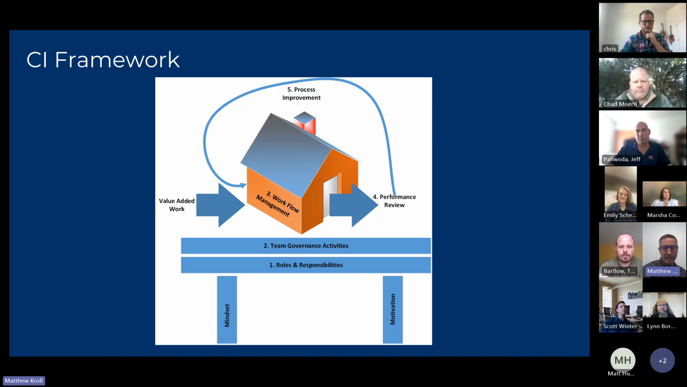And so to explain it in a simple way, there's a foundation. Like any good framework, you have some fundamental pieces. And I look at that foundation as roles and responsibilities and team governance. Now, what do I mean by that?